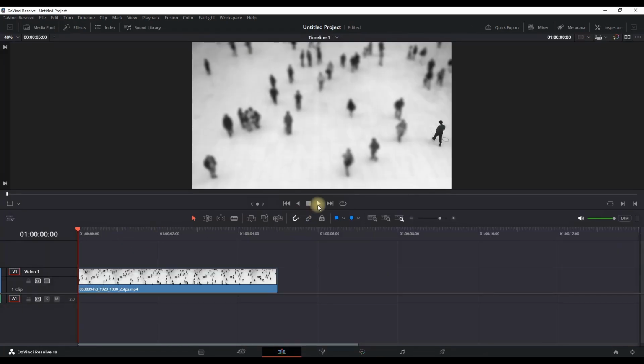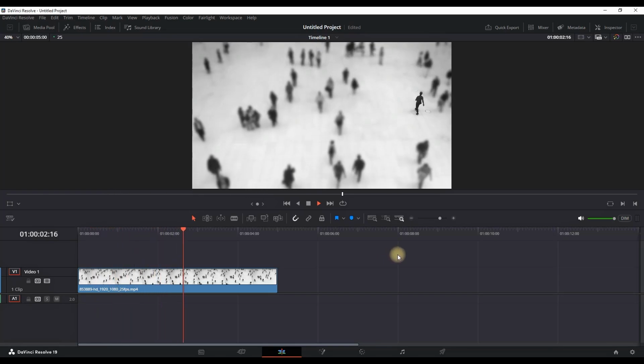And let's go to the edit page and preview what we're having so far. Nice and easy highlight effect in DaVinci Resolve.